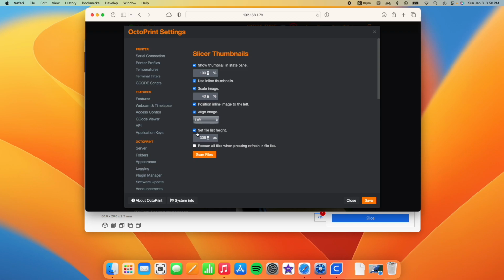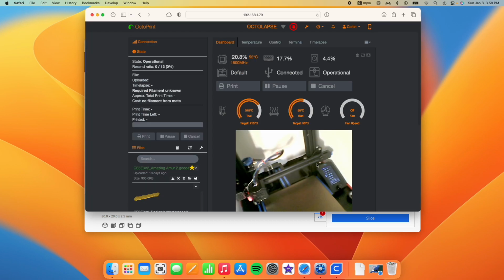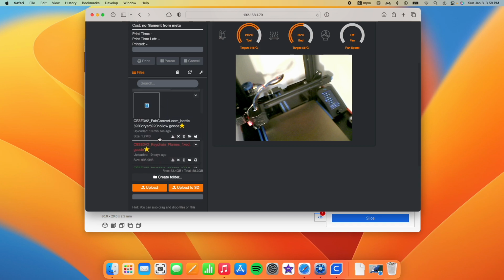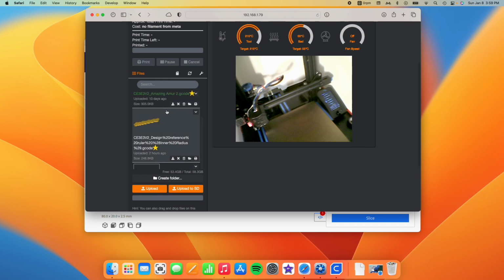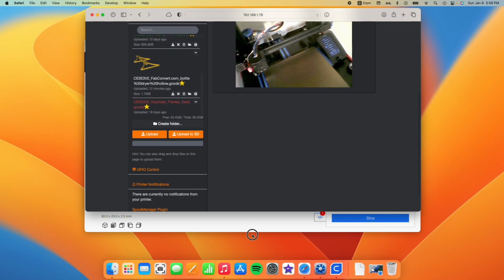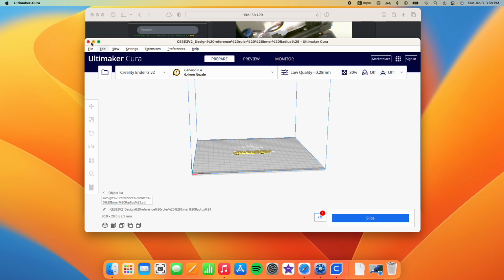And set file list height, that's 306 pixels, and enable rescan all files when pressing refresh in the file list. So there we go, we press save. Should save here, and there, as you can see here, there's some of them, not that much. Oh, there's another one. So that's how you get thumbnails in Ultimaker Cura to Octoprint.